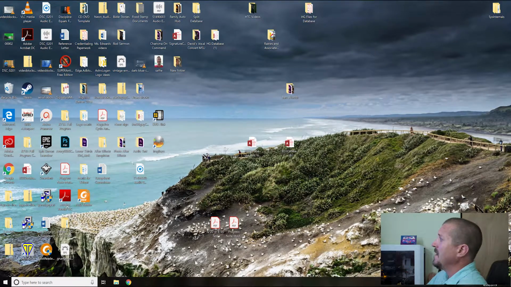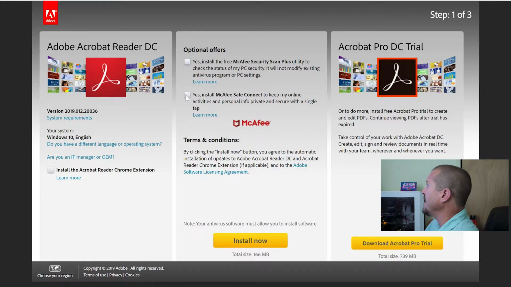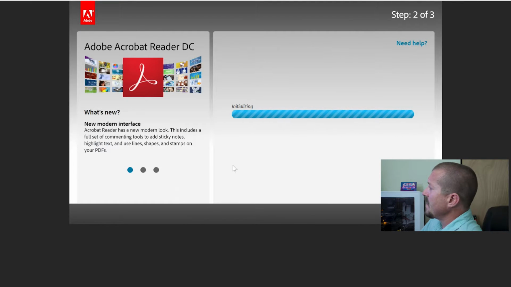All right, so next up, we're on Adobe Acrobat Reader DC. This is just their website. It wants to install an extension and McAfee security scans. Go ahead and uncheck extension, uncheck security, and uncheck McAfee Safe Connect. Now we can install without all this other stuff.